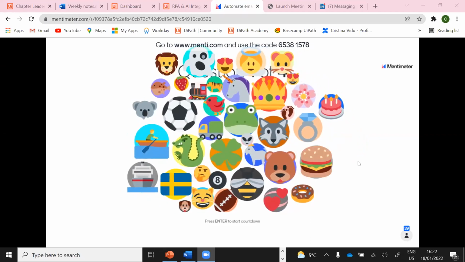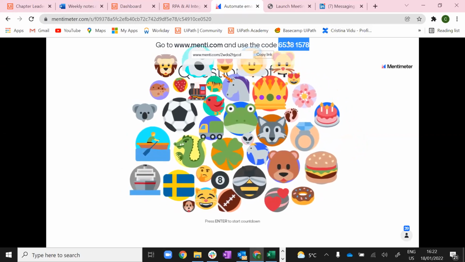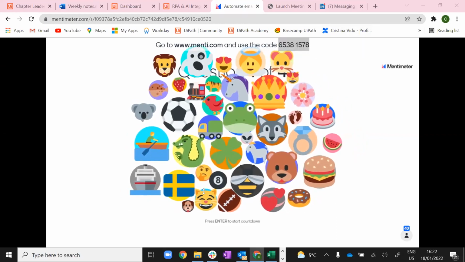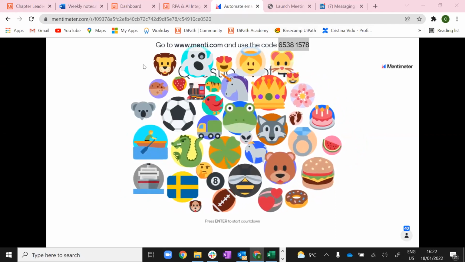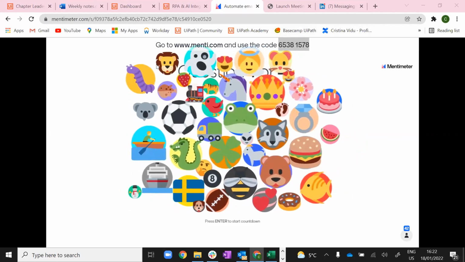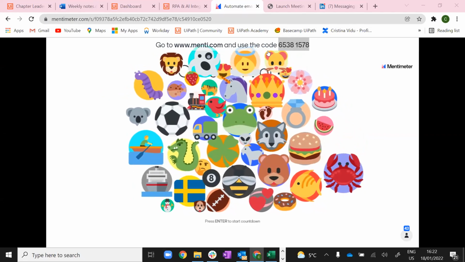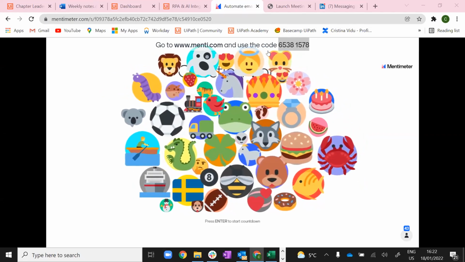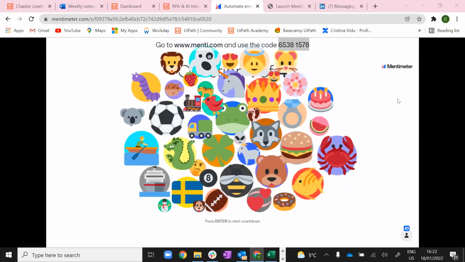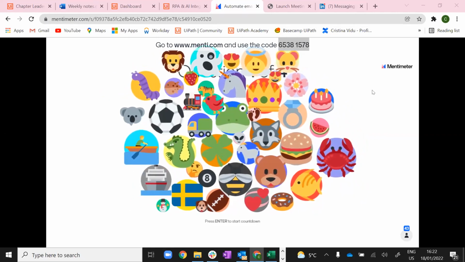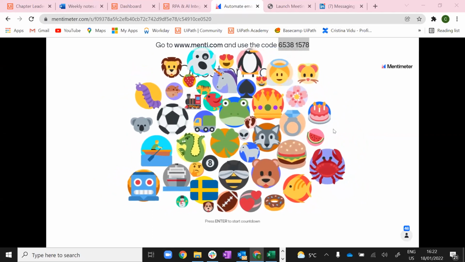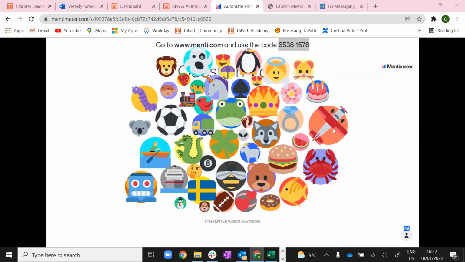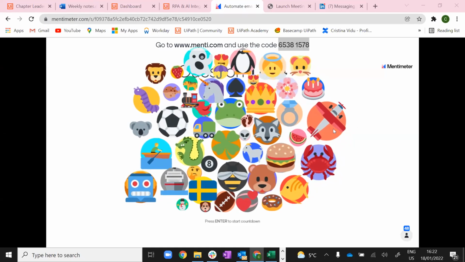The code is 65381578. I also shared it in the chat now, so you can copy paste from there. Yes, Nikhil, I hope it's okay. Yeah, the code is on the screen, but it's easier to copy paste from chat if you're entering from mobile, which is actually better. So you can enter easier if you go from mobile in Menti. Use your cell phones and go mobile.